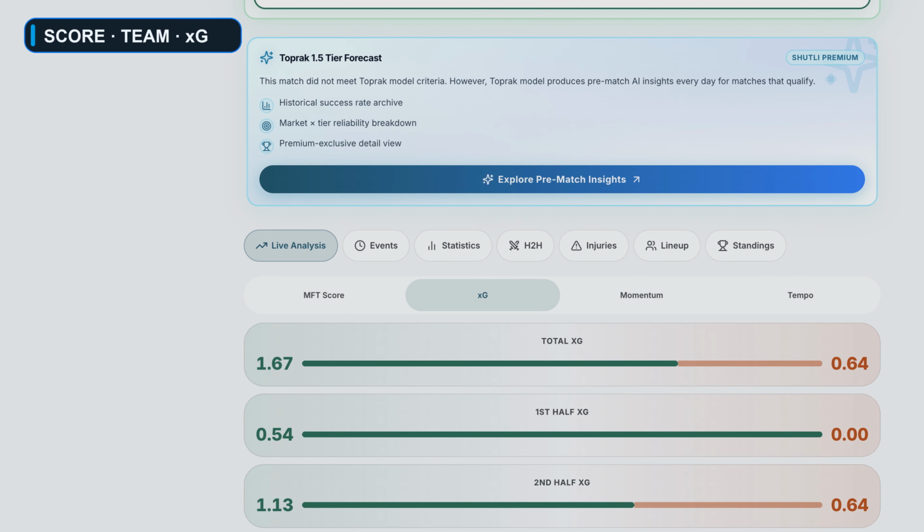Then open the XG heading under Live Analysis. XG combines the goal-scoring probabilities of shots as chance quality. So the first question is, which side has accumulated higher quality chances? The second is when in the match that happened.